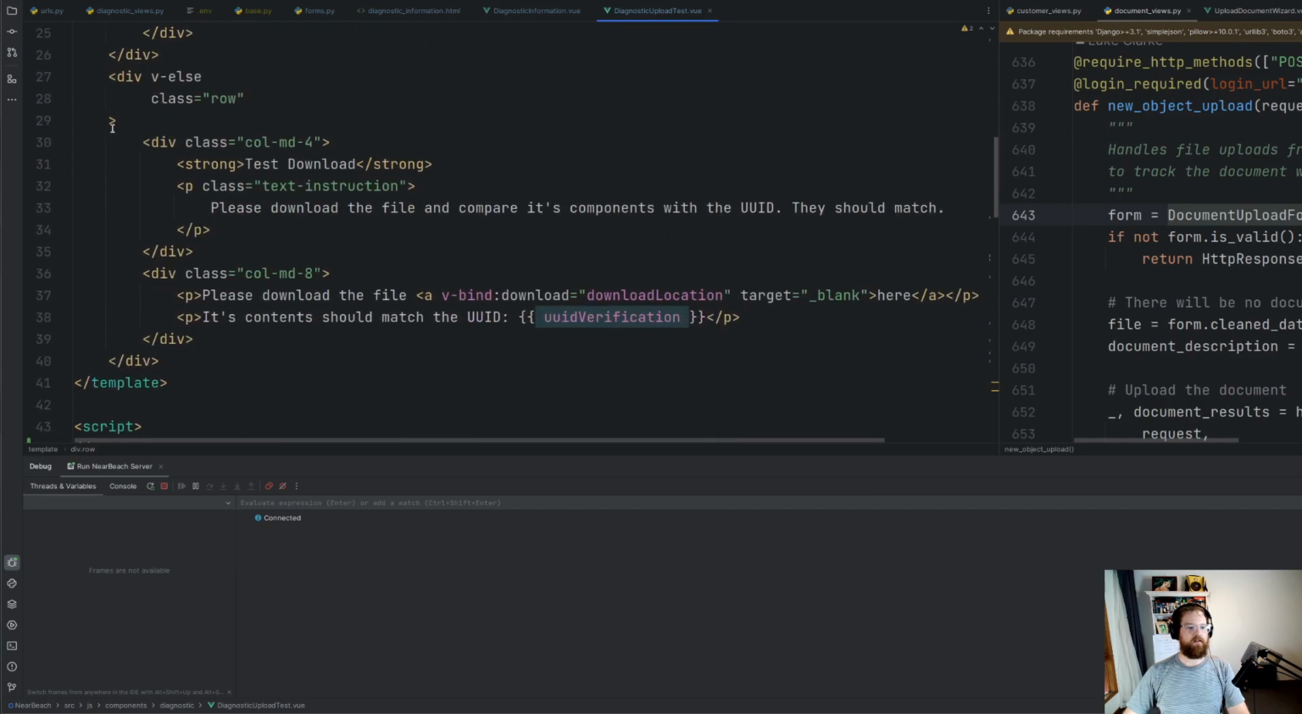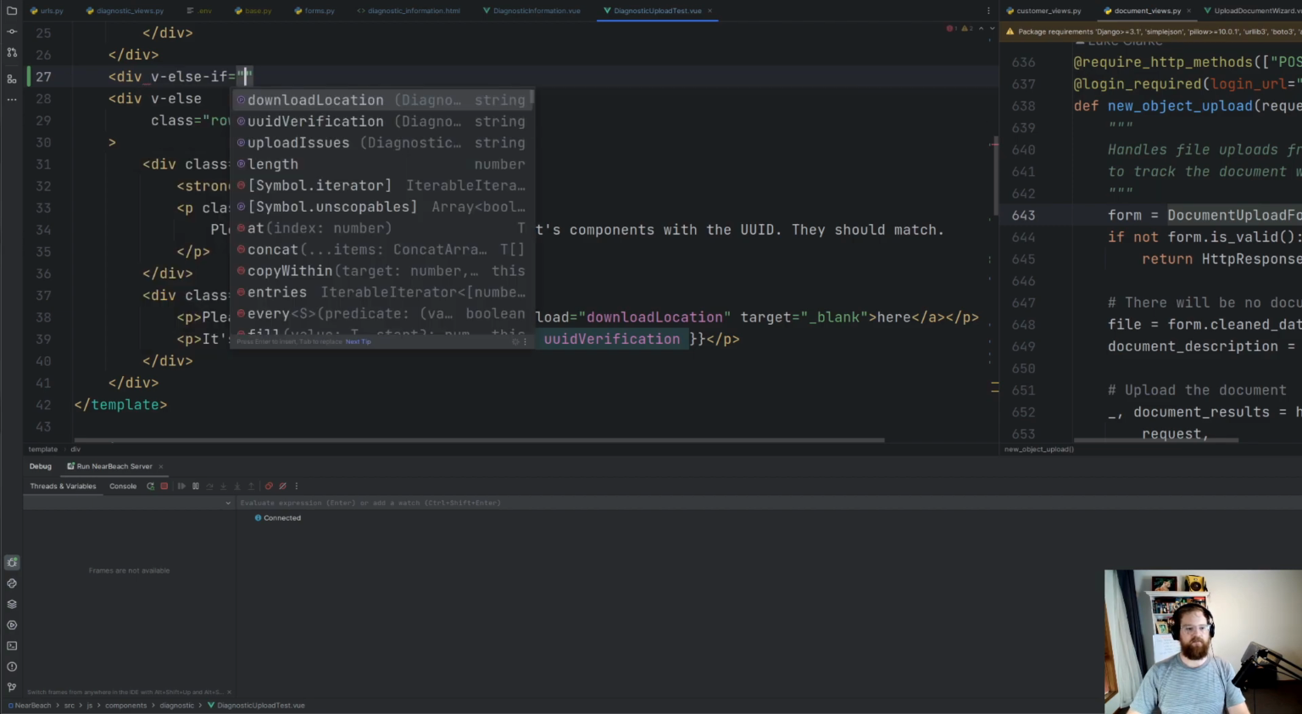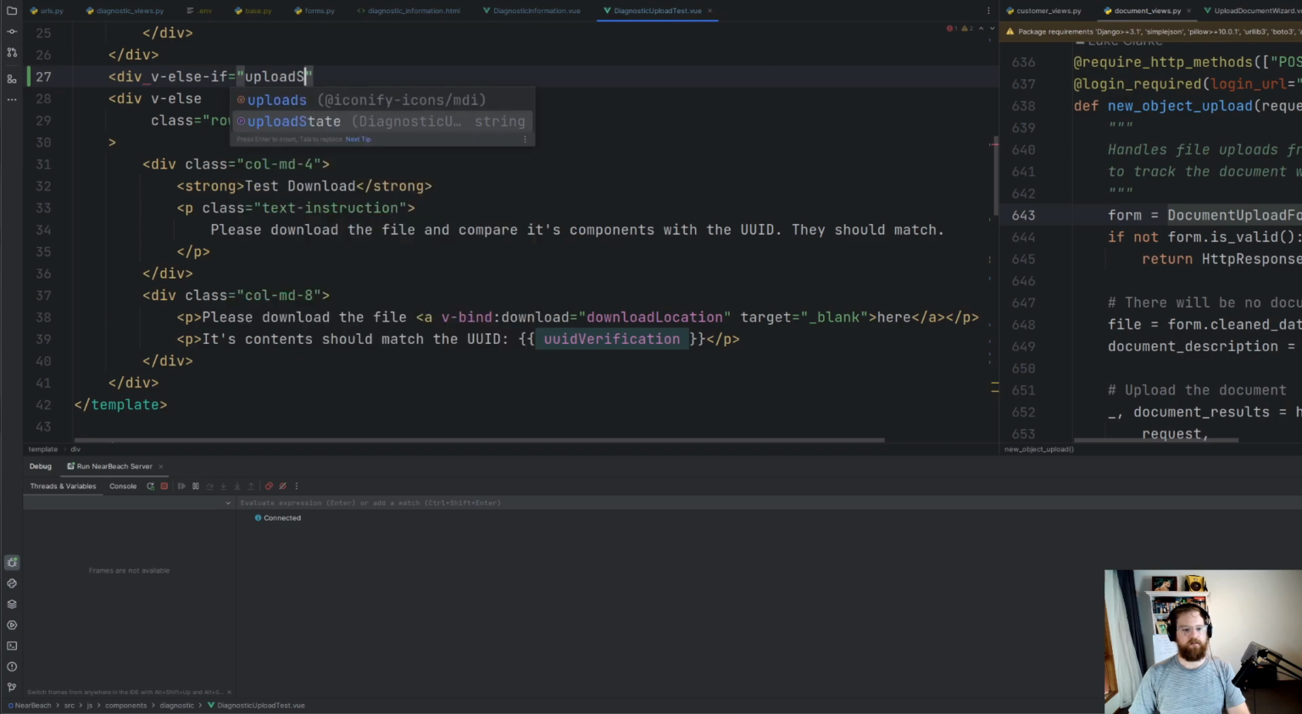And then we'll have a div v else if. Then we have upload state equals sending. And it'll just be nothing.